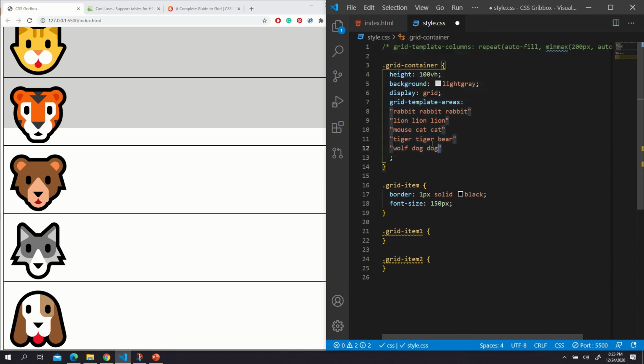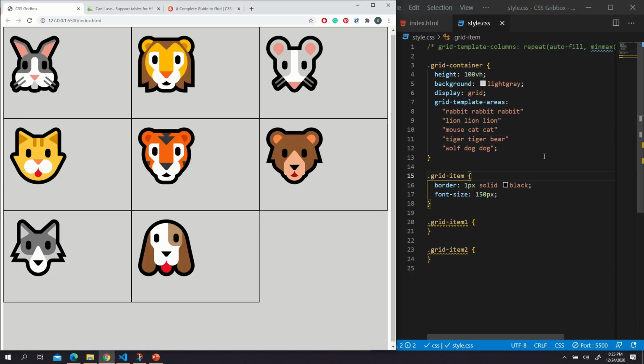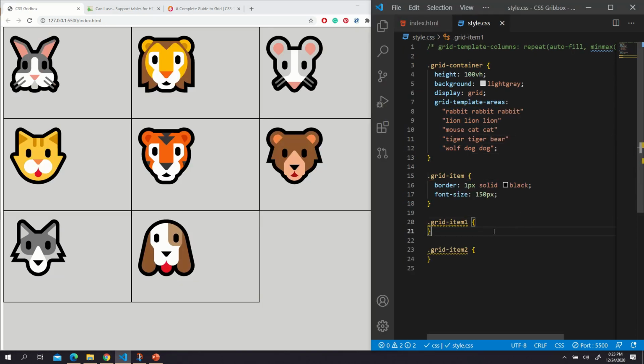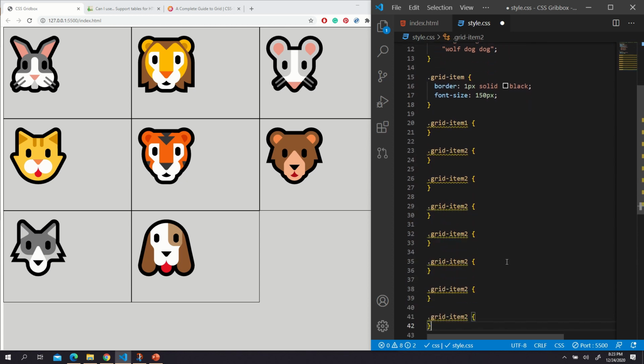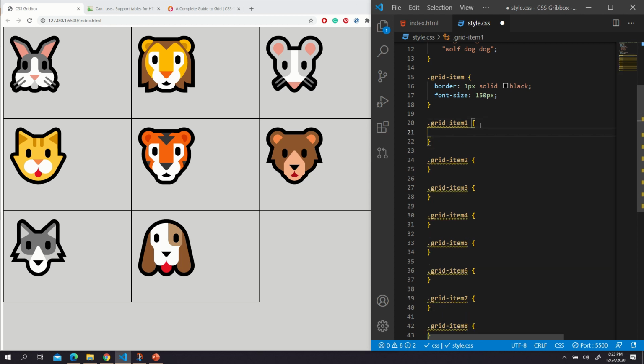Okay, I'm explicitly declaring this grid, and I want to attach each keyword to a grid item. I'm going to go ahead and copy paste all of these, so it's going to be 3rd, 4th, 5th, 6th, 7th, and this one would be 3, this one would be 4, 5, 6, 7, and lastly 8. So for grid item 1, this is how I'm going to attach the keyword to the grid item rabbit: I'm going to say grid area.